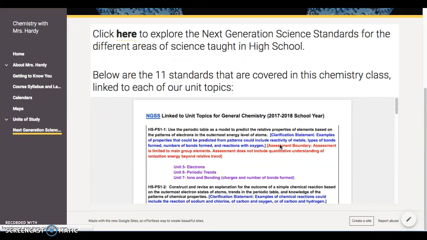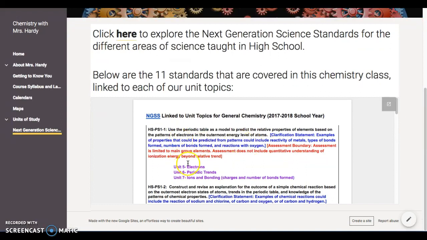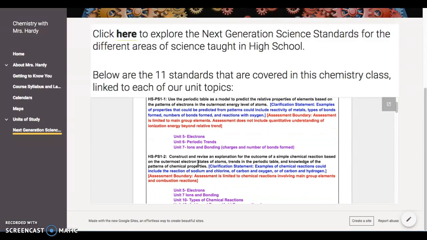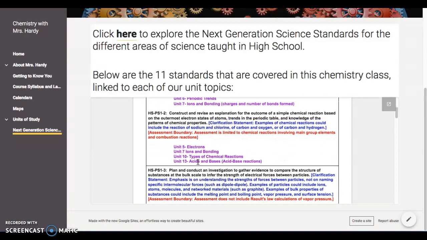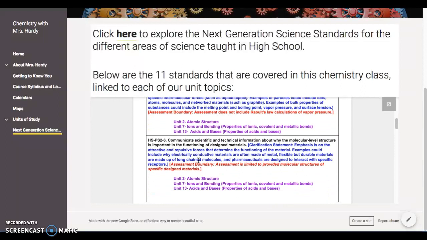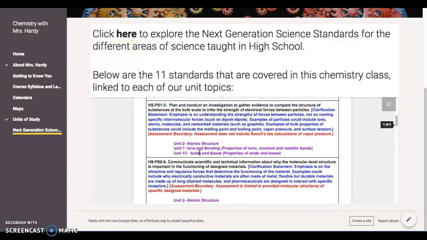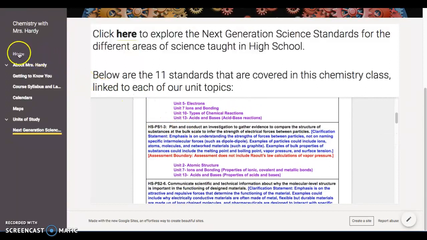And just in case you're interested about what the standards are and how they are linked to each of the units that we are studying, this is a document that shows you those standards and how they're linked to the units that we're studying. So that's about it.